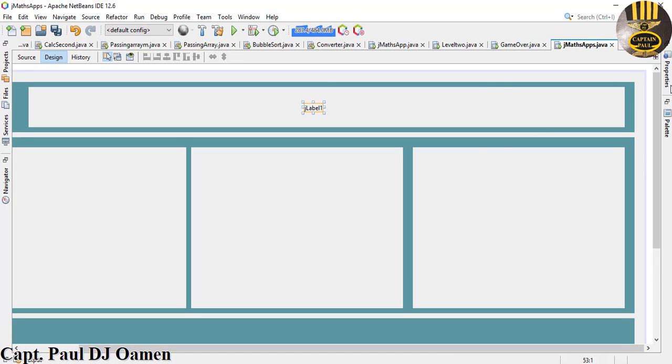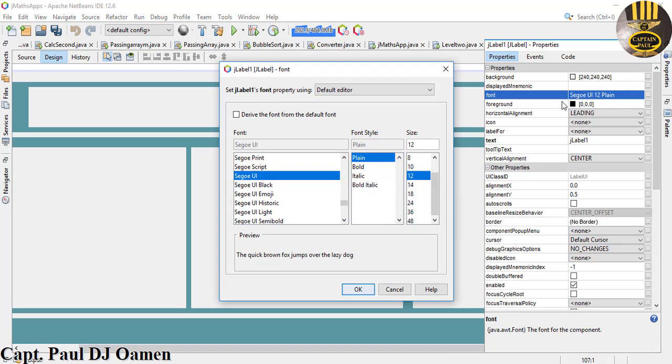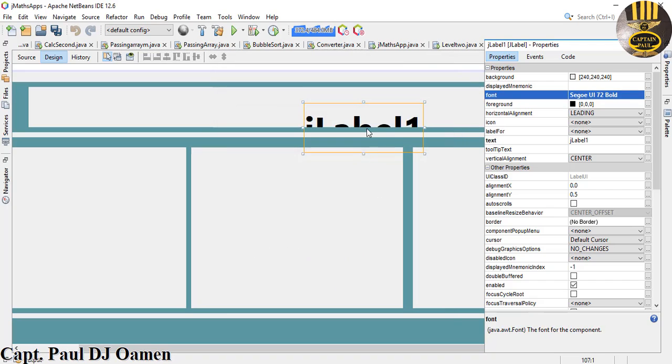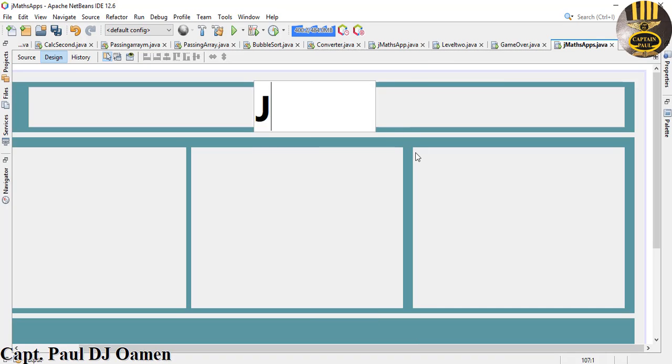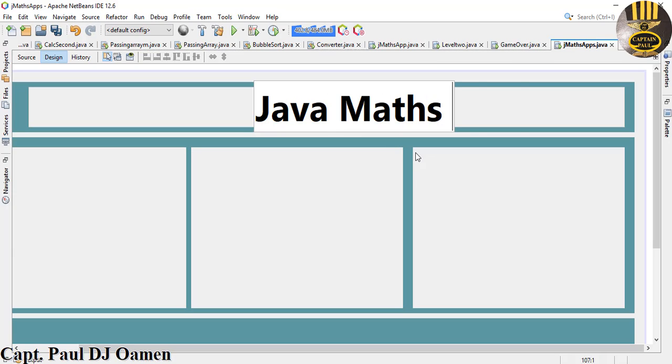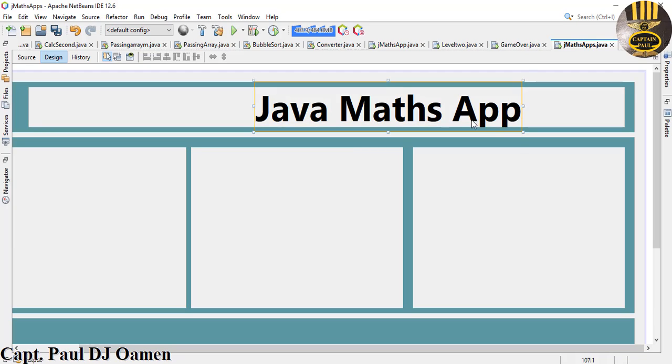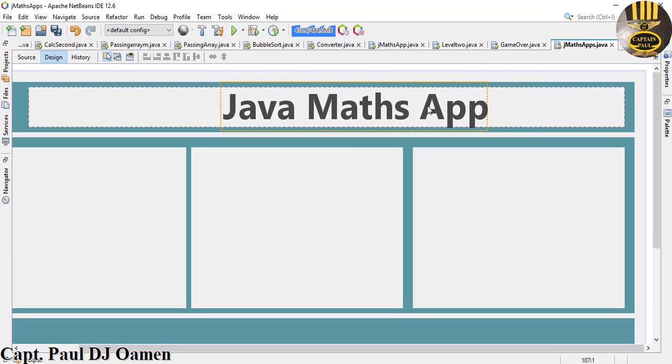And change the size of that label to something much readable. I'm going to make that about 72. Make that bold. There we go. Bring it there. Now you can right click and just change the text content on that to, I'm going to change mine to Java Math App. And there we go. That is that done.